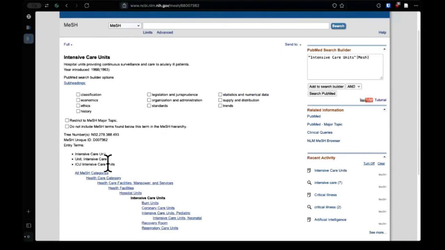If we check our entry terms, we've got intensive care unit or intensive care units. Now we can add in our keywords here as well if we want to. It's the same syntax here. So we can say "or intensive care unit" and then asterisk, so it covers units as well. And then search PubMed.